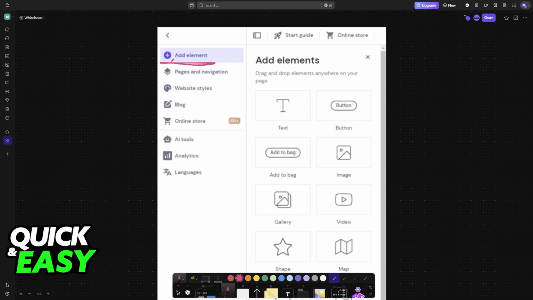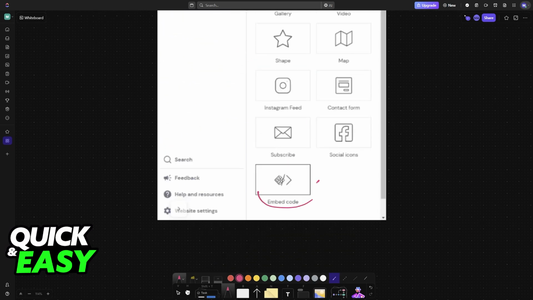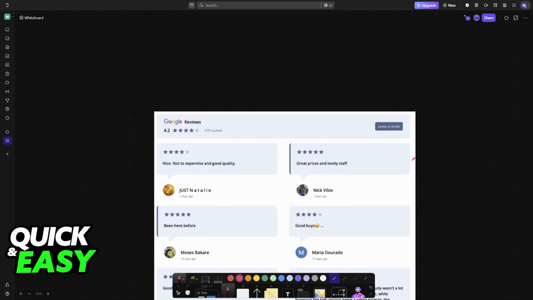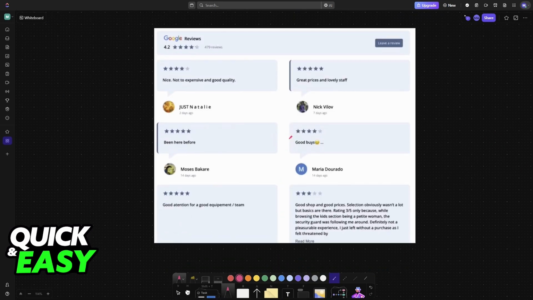So add a new element on your website, choose embed code, and position it where you would like the reviews to appear, usually on the front page. Now paste the embed code that you copied, and all of the reviews are going to appear visually on your hosting your website.